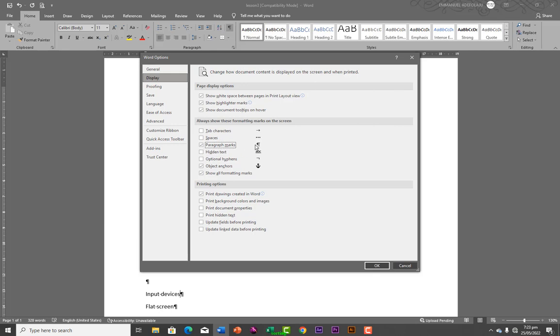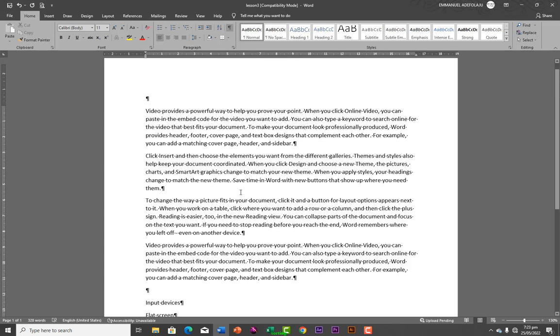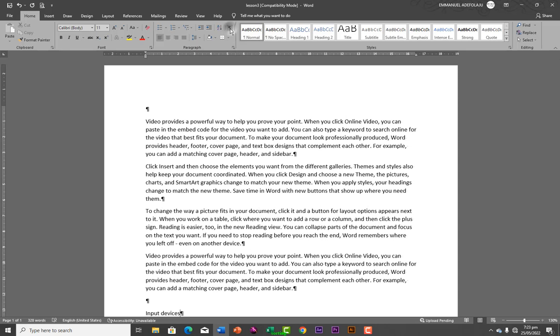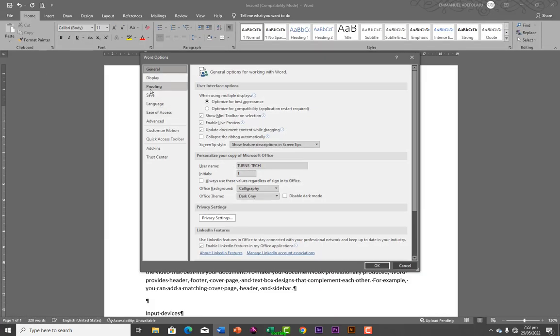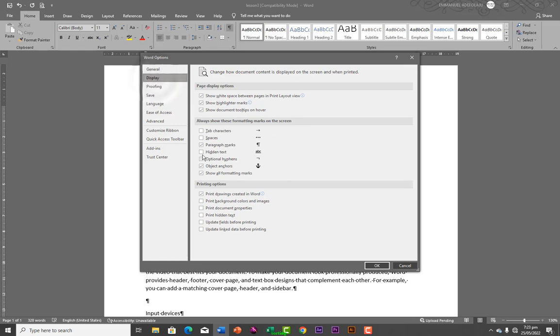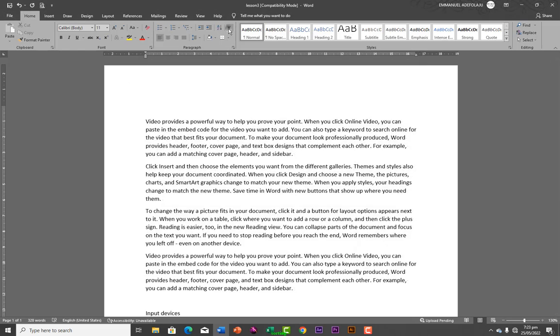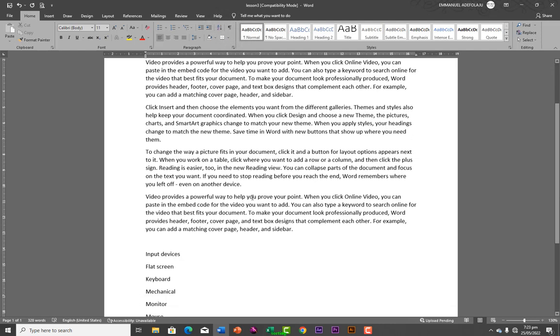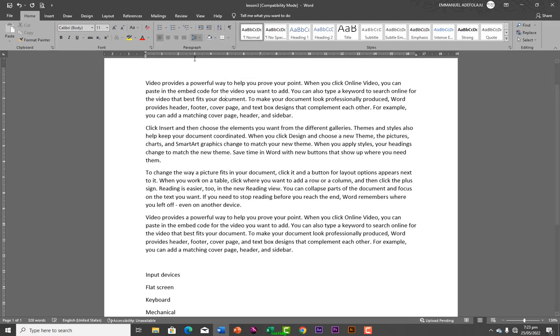Sometimes you are working on a document and you see this on the particular document, and even though you click on this, it's not going to go away. Some of you might have experienced this. So what you need to do is go to your options, go to your display, and turn it off. Click OK. Once you turn it off and you click this, it's going to go away. So that is that about paragraph.